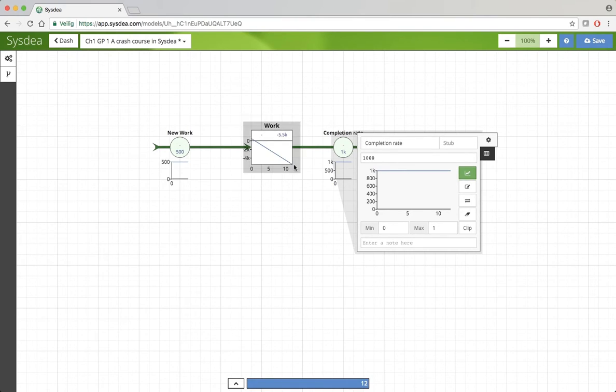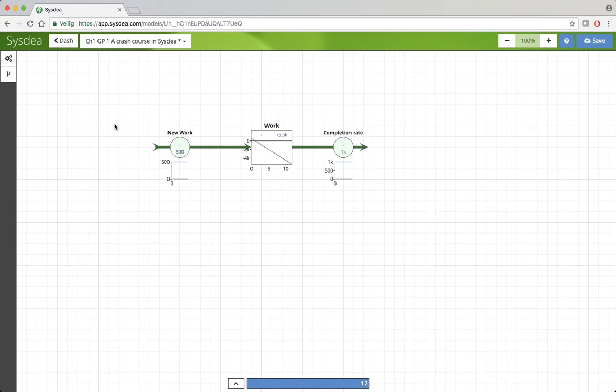Immediately you see that that's a strange result, because since there are 500 coming in and 1,000 going out, you have a negative result there. So we don't want that. We want that we can't do more work than we actually have in there.